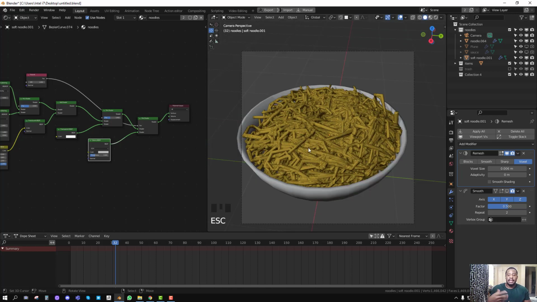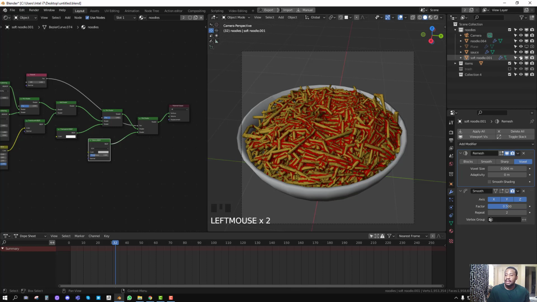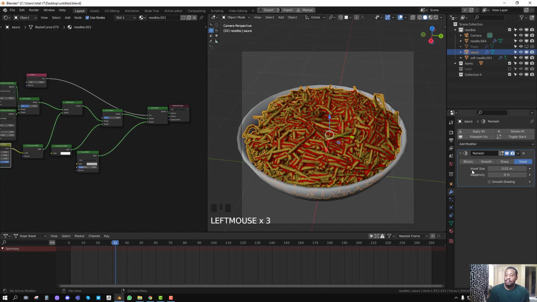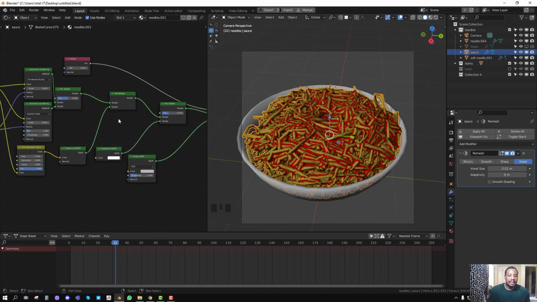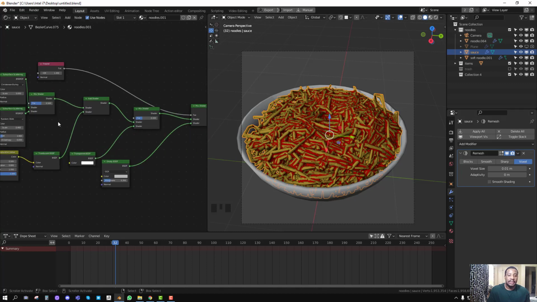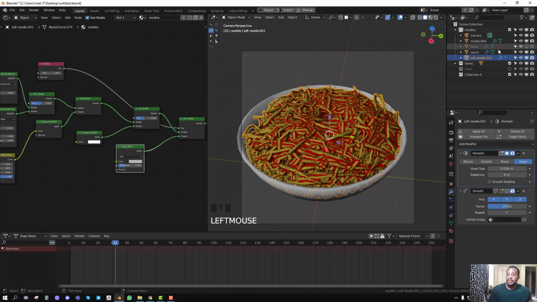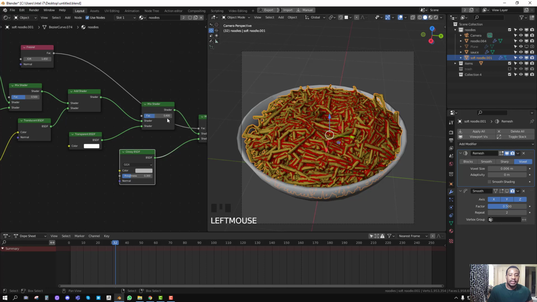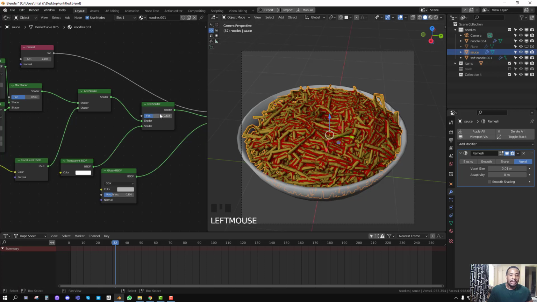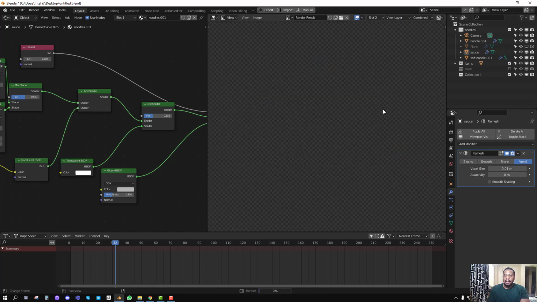The next is to add the sauce, that's the reddish tint. I basically did the same thing, duplicated it and added a remesh modifier. And for the shading, it's exactly the same. What is different is the color I used, and also the intensity of the transparency. The noodles have a transparency of 0.4, and the sauce has a transparency of 0.3. It's a bit transparent, but not so much. And with the combination of that, this is what we get.